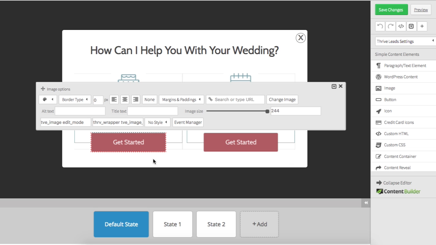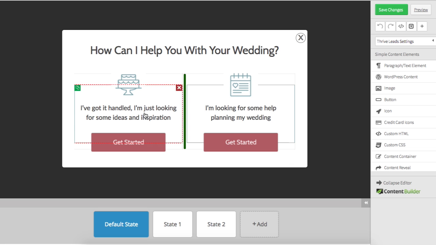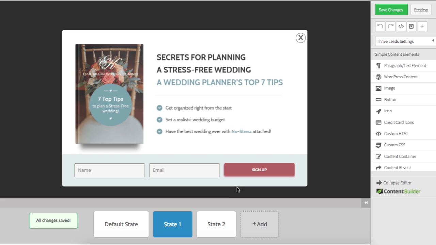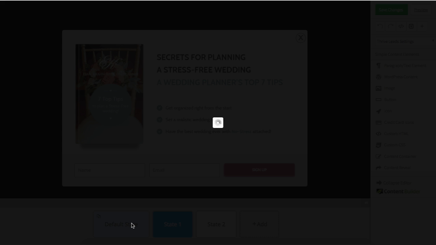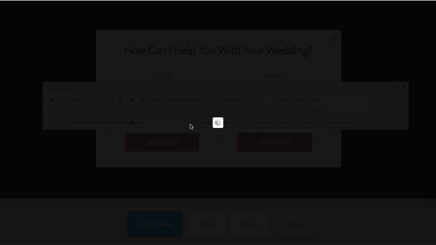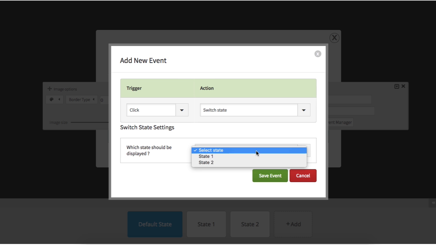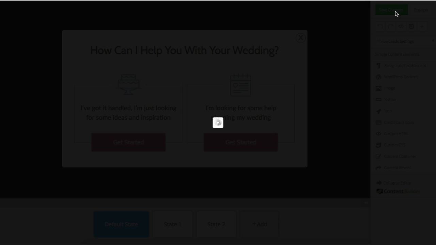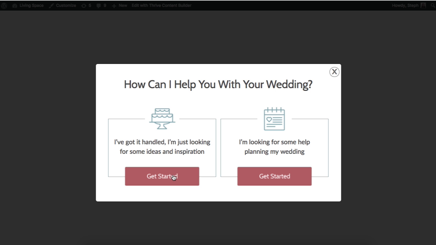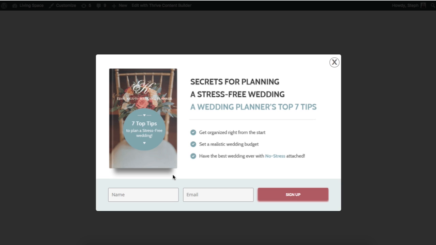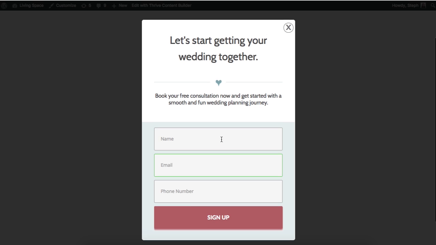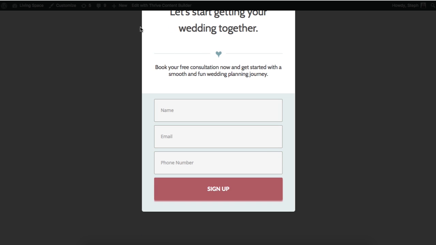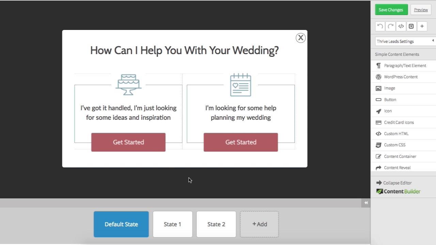So now when they click on this first option, which is the I've got it handled, I'm just looking for some inspiration, they'll go to the first state, which is a wedding planning guide. Just link up this second button as well. And I've selected the second state. So we'll save the changes and have a look at the flow of this whole Lightbox again. So this left column goes to the first state that we created, and the right column goes to a contact form. There you have a multiple step, multiple choice Lightbox.